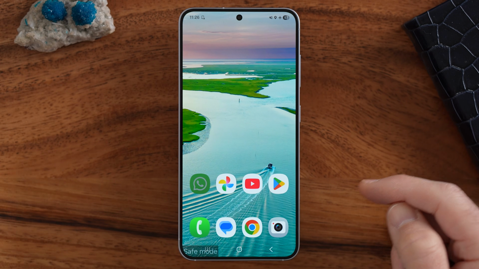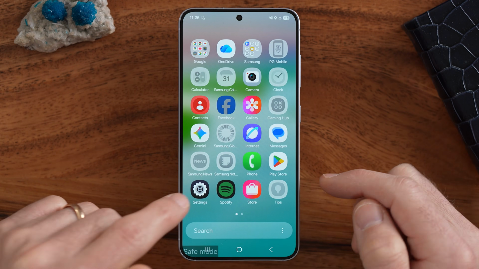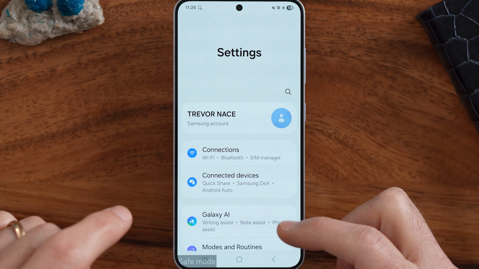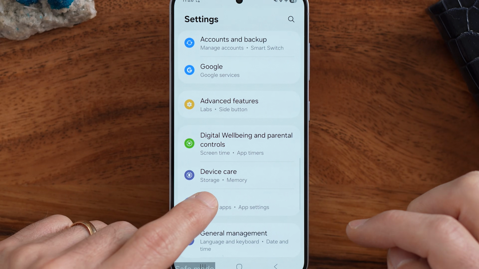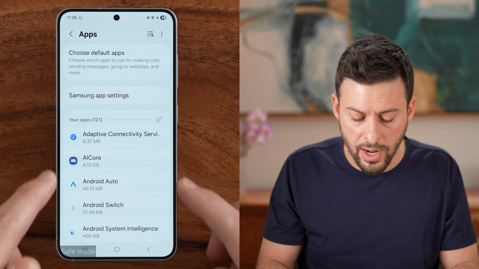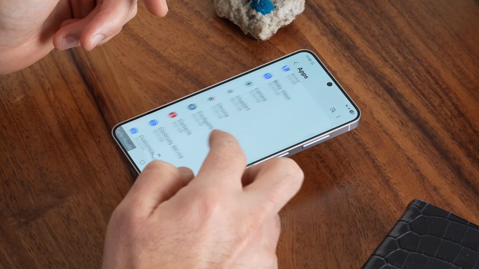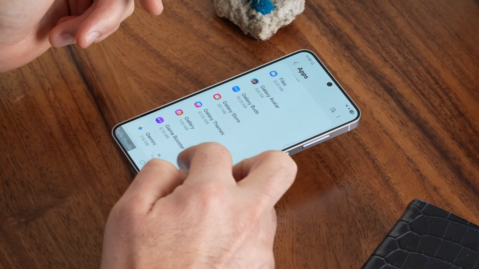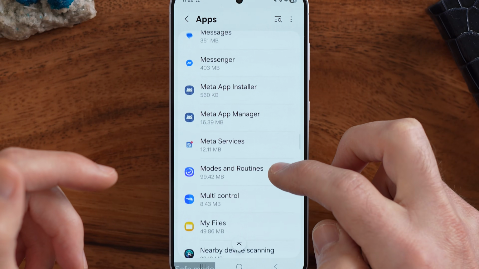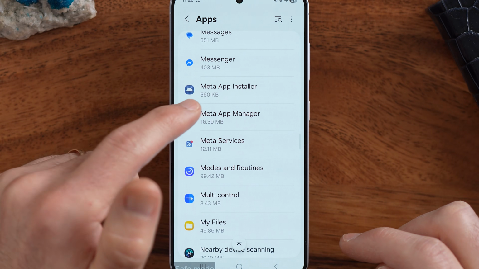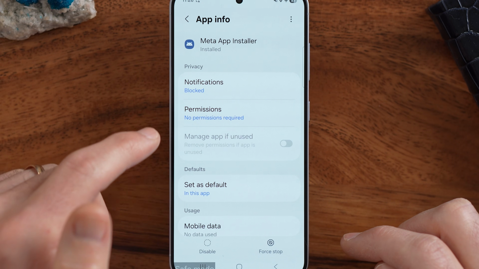After you're in safe mode, let's swipe up and open up your settings. From here, I would recommend scrolling down until you get to apps on this list. And you're going to look for every app on here to see if there's an app that you don't recognize or looks suspicious. So if you scroll down and you find an app on here that you don't recognize and you don't necessarily want it on your phone, you can always tap on it. For instance, Meta App Installer, something like that.